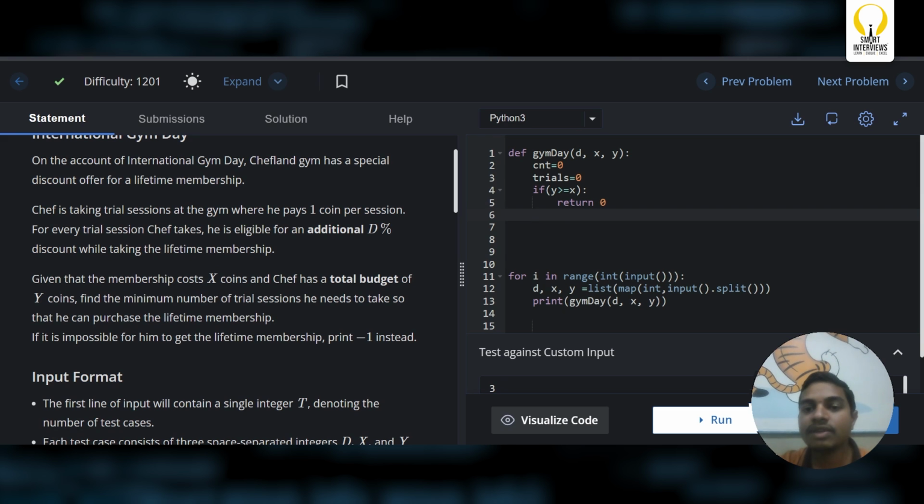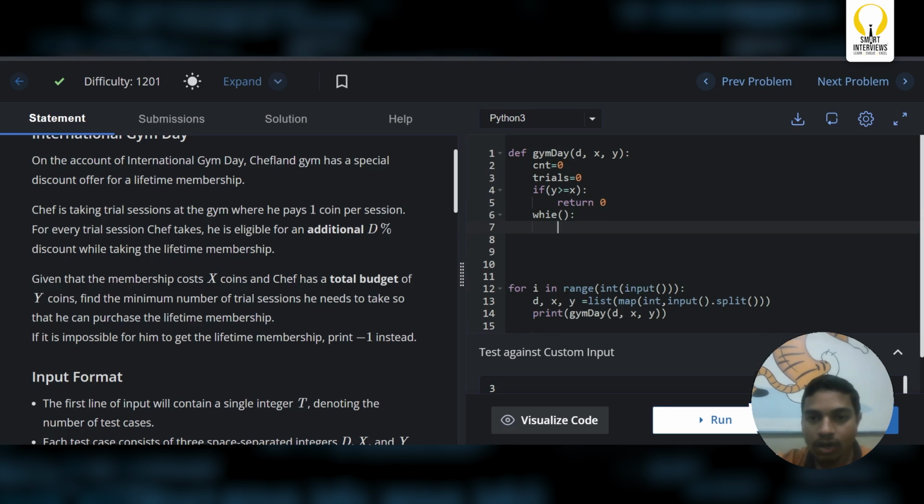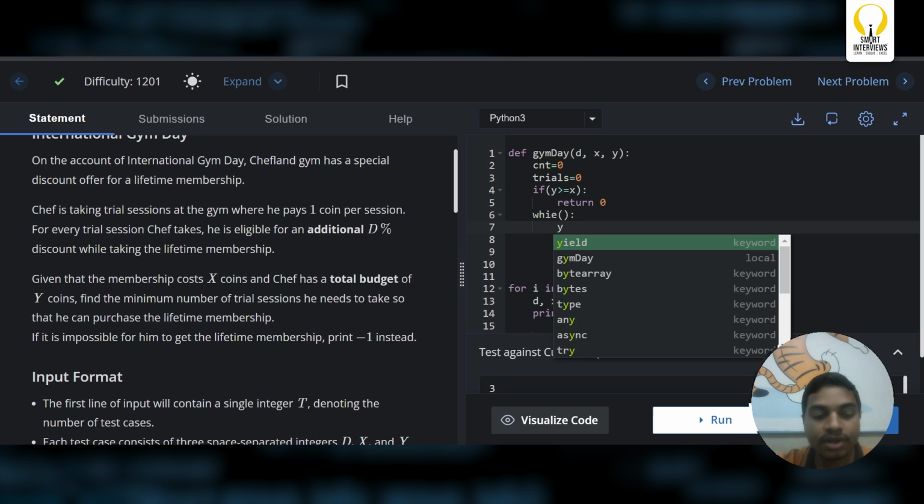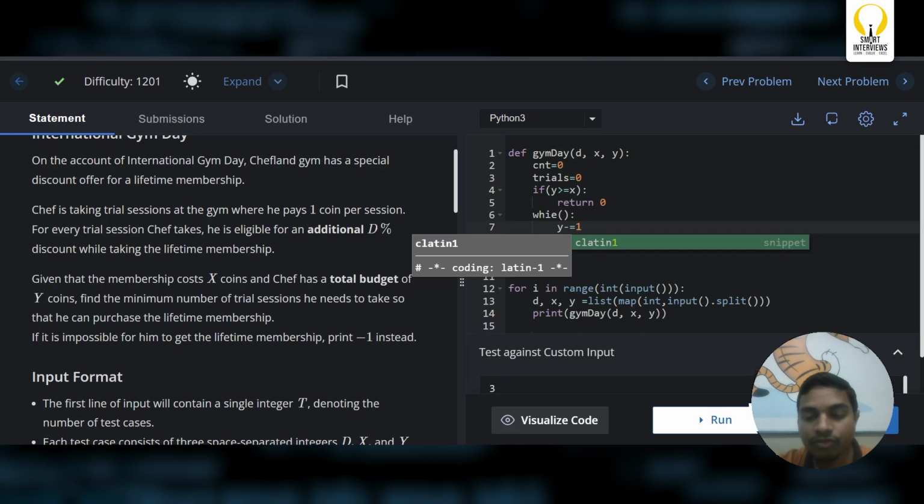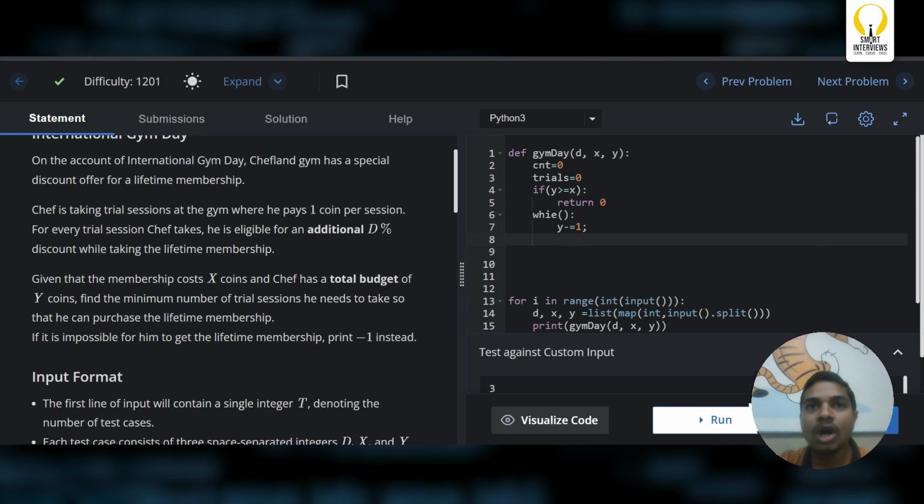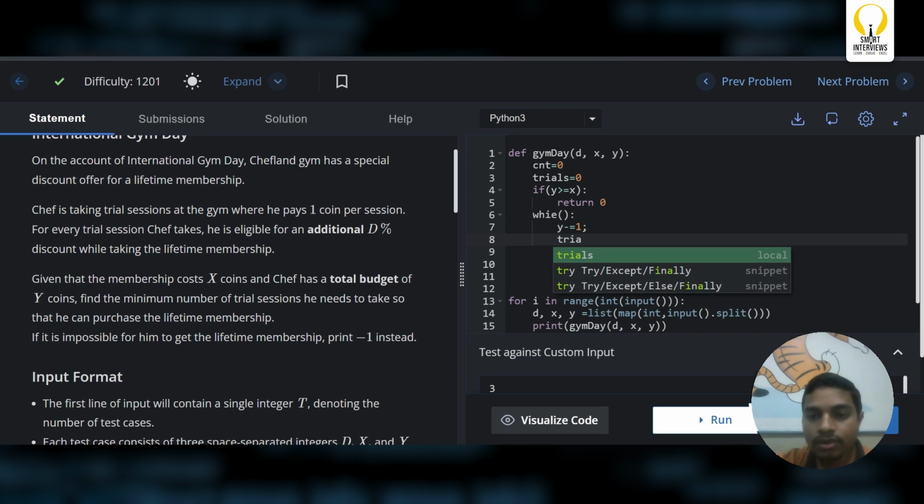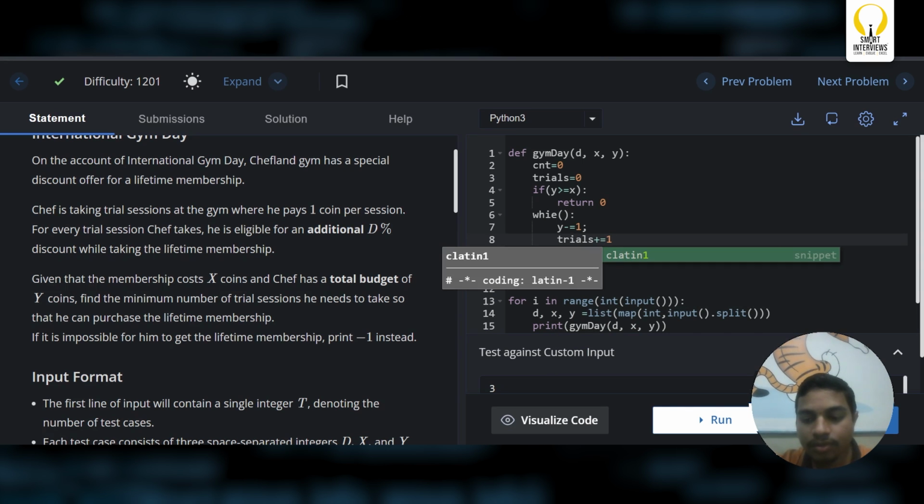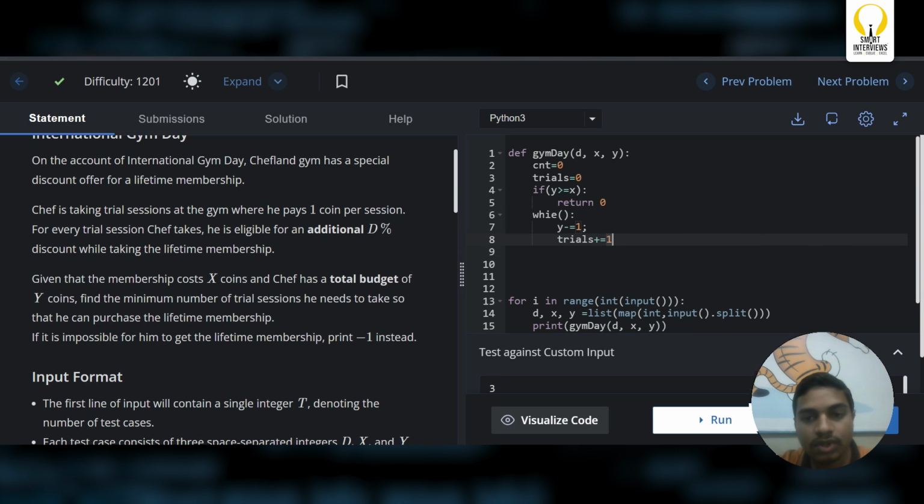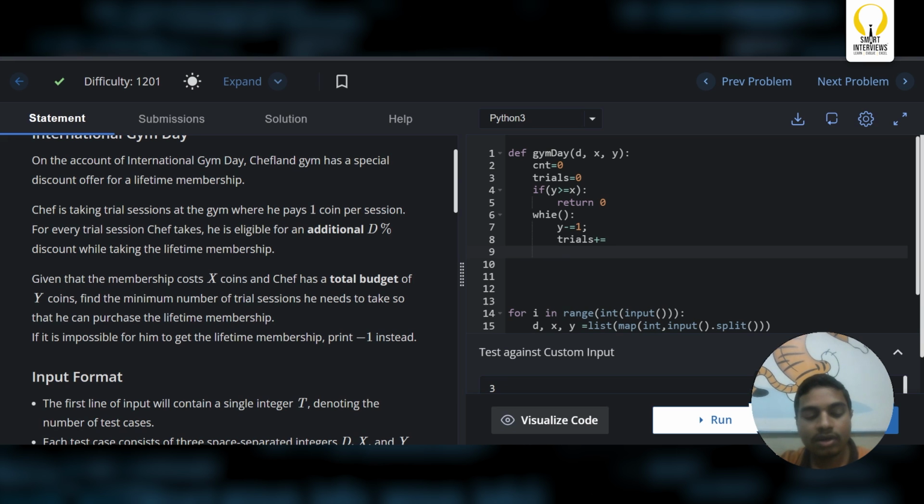If this is not the case, what am I supposed to do? I need to reduce each and every coin from my pocket, in the sense the coins that I'm having. So while some condition is true, I need to reduce the coin from what I am having. Yes. After reducing, can I just simply say number of trials increases? Trials plus is going to be 1. So trial count will be increased.